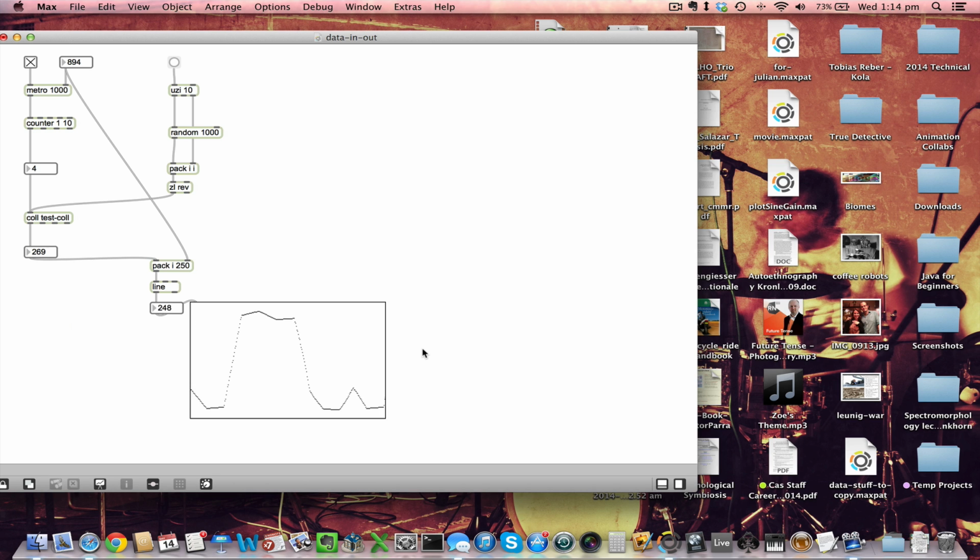Okay, so, great. We've got data between 0 and 999. We're outputting it one data point at a time. We know how many data points there are. It's being output discretely, and then I'm smoothing this to give a nice curve. So, what if I actually wanted to use this for something musical? If I wanted to sonify this.